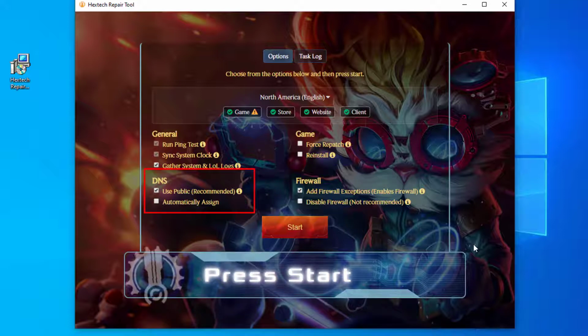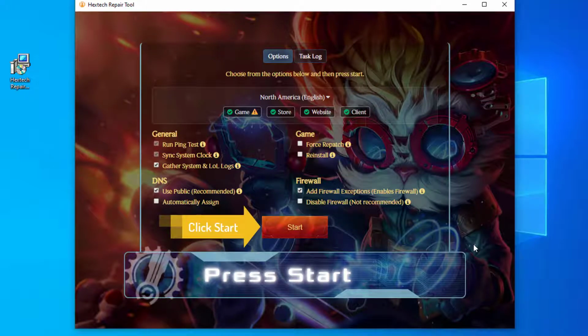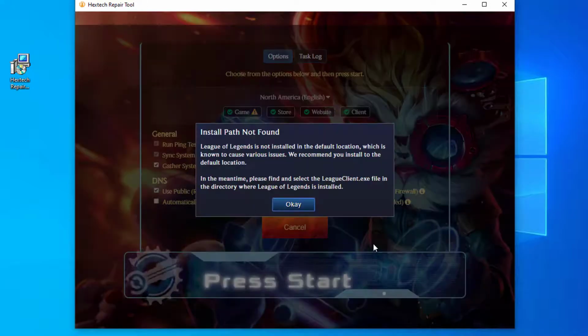Using a public recommended DNS will simply change your DNS to the Google DNS. Lastly, you can enable adding firewall exceptions, which is helpful to enable. So once that's all selected, you're going to want to go ahead and click the Start button.